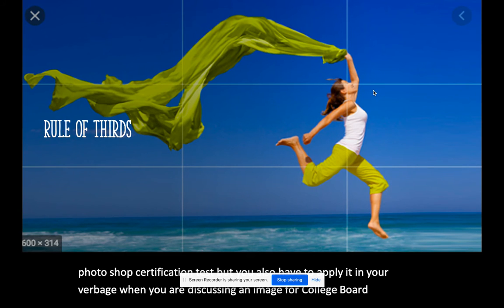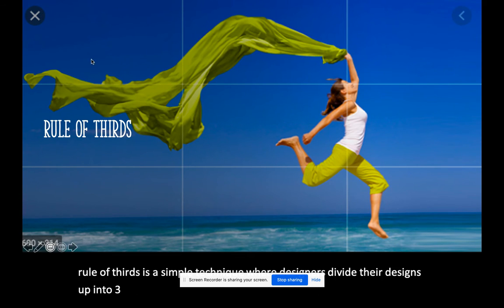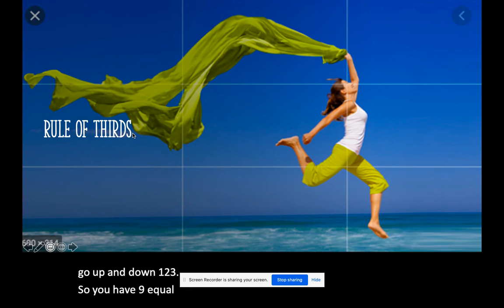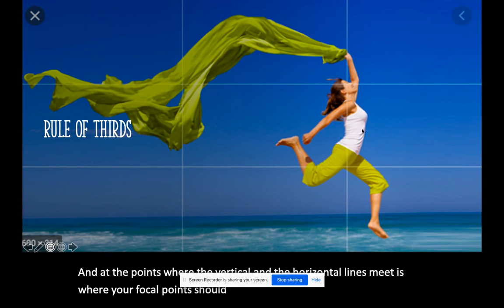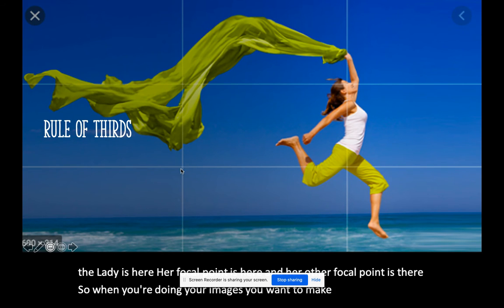Now, the rule of thirds is a simple technique where designers divide their designs up into 3 rows and 3 columns. Rows go left to right, 1, 2, 3, and columns go up and down, 1, 2, 3. So you have 9 equal areas, okay? And at the points where the vertical and the horizontal lines meet is where your focal points should be. You see how the lady is here, her focal point is here, and her other focal point is there. So when you're doing your images, you want to make sure that you are lining up.